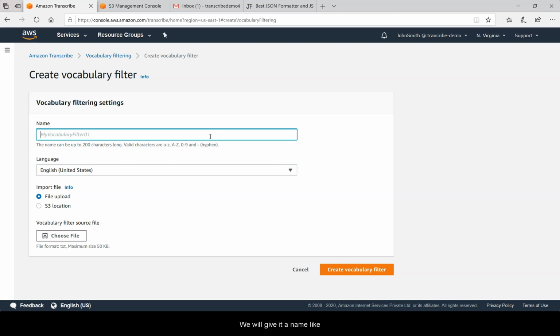We will give it a name like masking bucket, just to designate that we are going to mask this particular word in the output. We can either upload a file or we can provide a file in S3. For the sake of simplicity, we are going to simply upload a file. It is a simple notepad file.